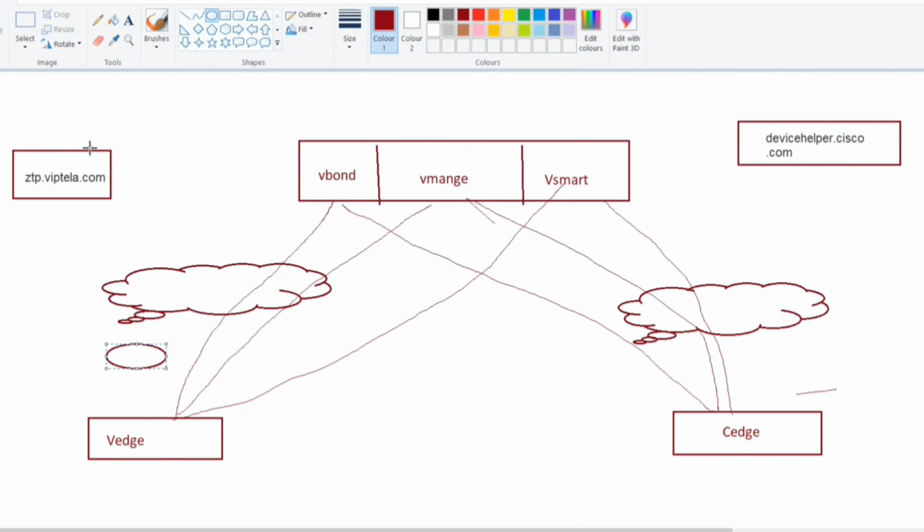ztp.viptela.com. What ztp.viptela.com does is check in its database whether this serial number is mapped with this particular organization number. If yes, it will give the vBond IP to this vEdge. Then the second thing the vEdge will do is reach out to the vBond, because it is given the URL, the public IP for that vBond.